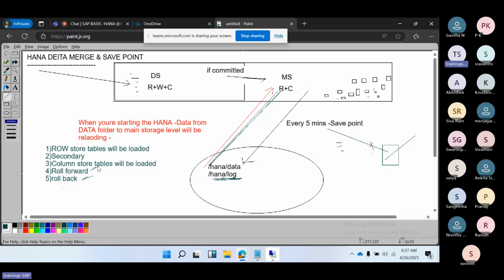So HANA delta merge and save point interval. Very interesting topic, because these things happen internally. You are not going to perform anything here. Internally, the system will take care of these mechanisms. Delta storage and save point interval.